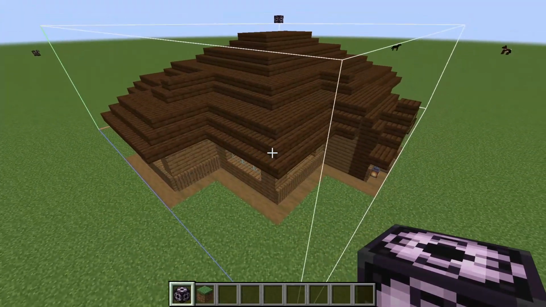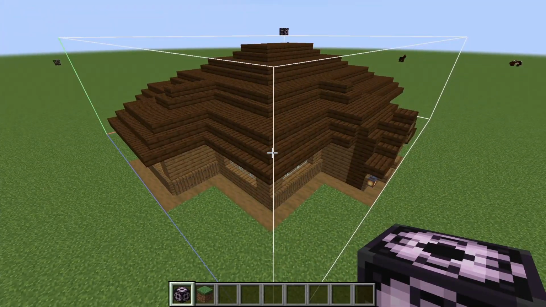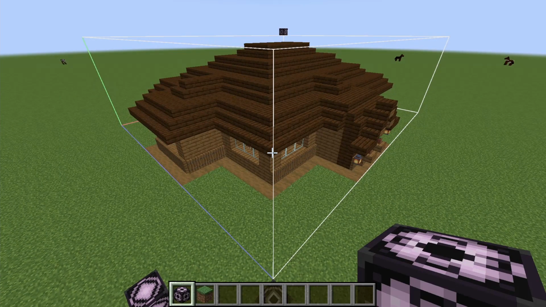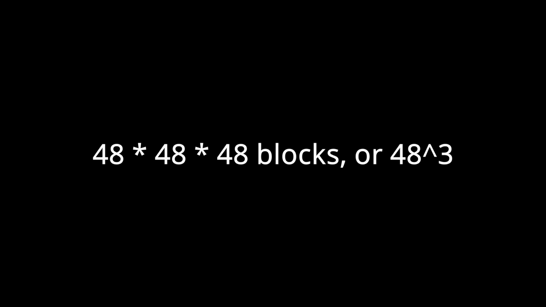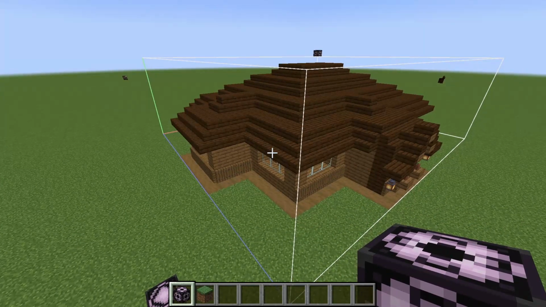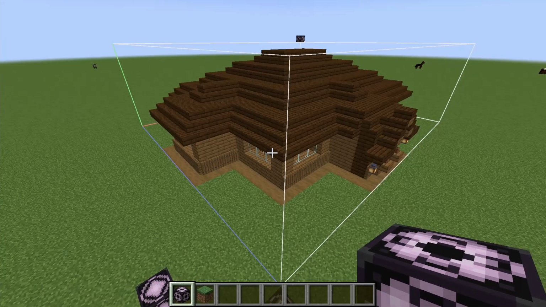Now, a quick note to make here. If you're going to be using the detect feature, it only works when you have a structure that is equal to or less than 48 by 48 by 48 blocks, or 48 cubed. So keep that in mind when you're creating structures. If it goes over that limit, you're going to need to shrink down the structure size, and you might need to clone using multiple structure blocks.